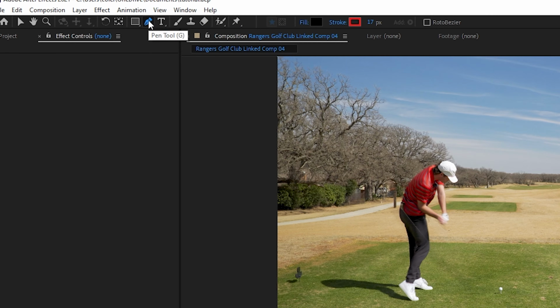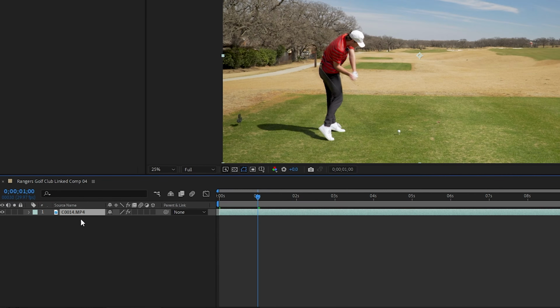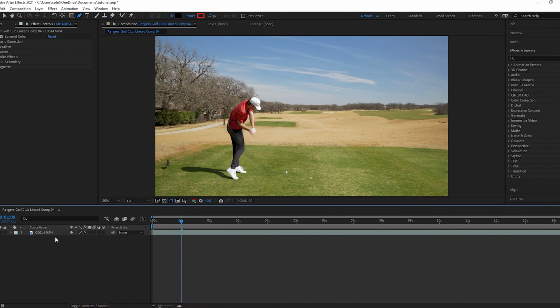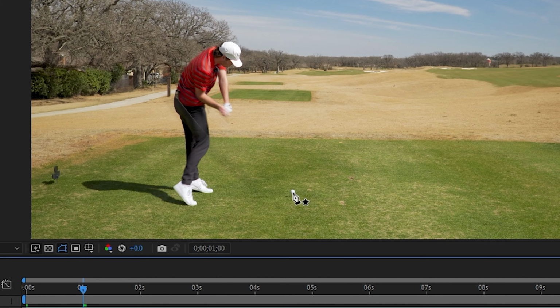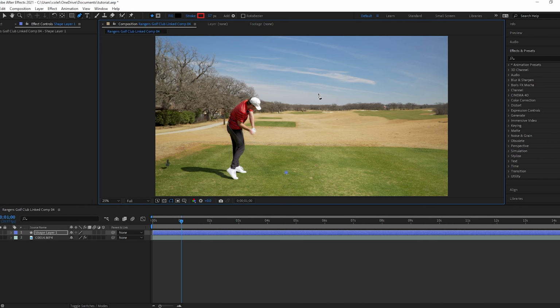But first, we want to trace the ball with a shape layer. You want to go up to the pen tool or click G on your keyboard. Make sure the clip is not highlighted or it'll make a mask. You want a shape layer, so you click off of the clip here. Then you just click the golf ball. You just kind of want to guess where it's at.